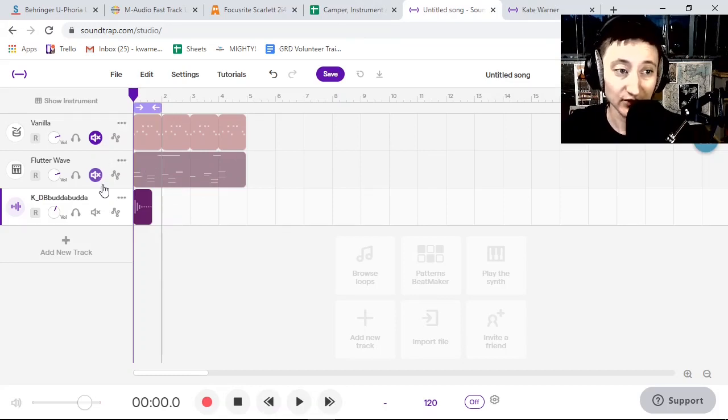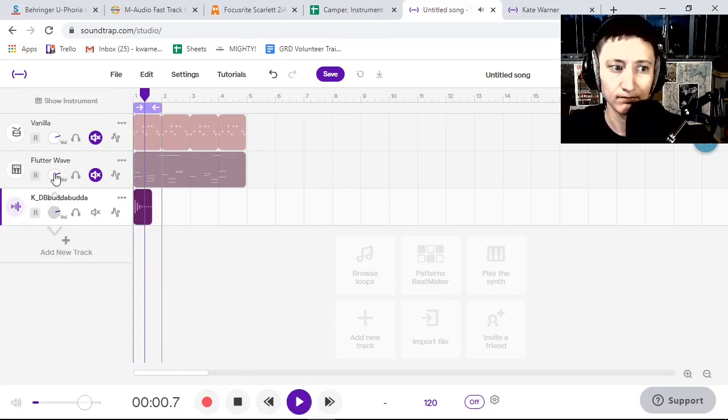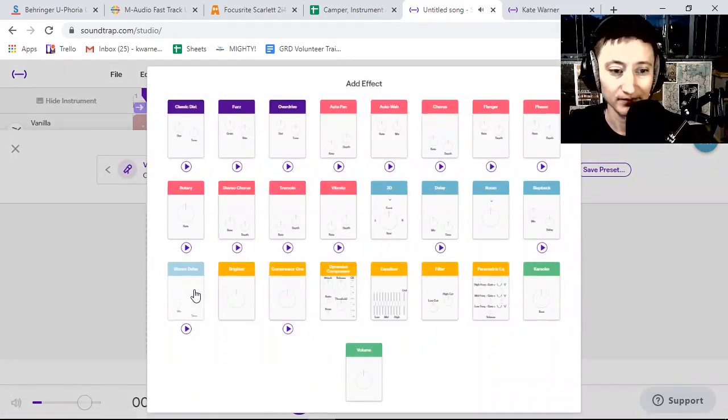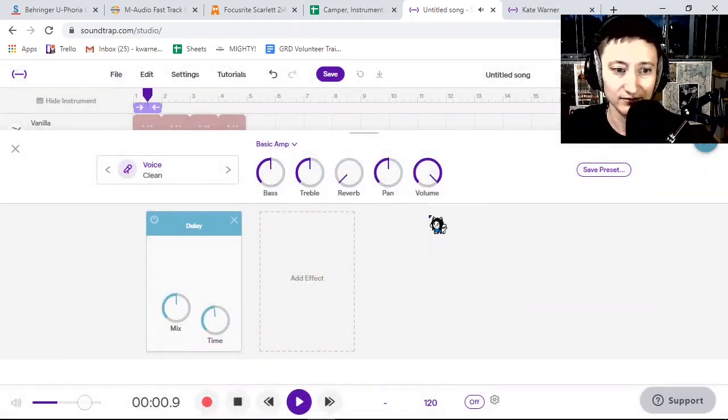I can mute these other 2 tracks just to see what this sounds like by itself. Let's turn that up. Oh. Okay. Interesting. If you click on the show instrument, you can add effects. There's so many to choose from. What about delay? Yeah, that's going to the beat.